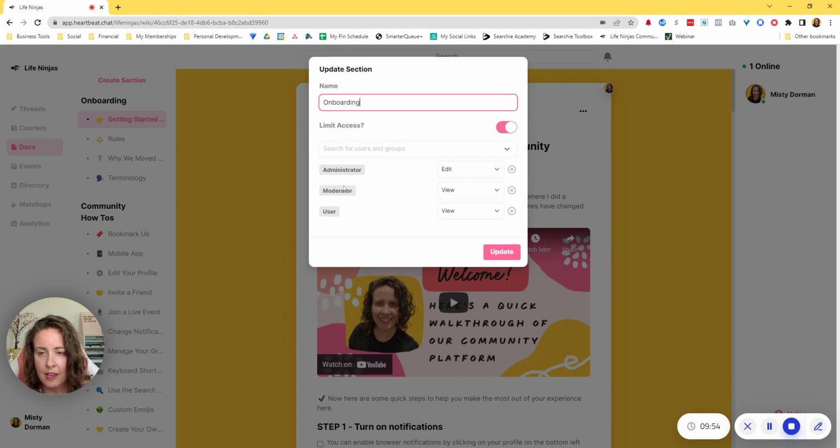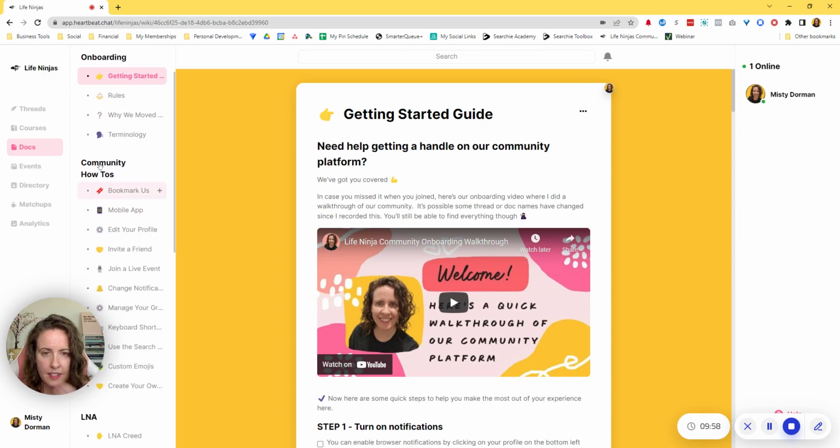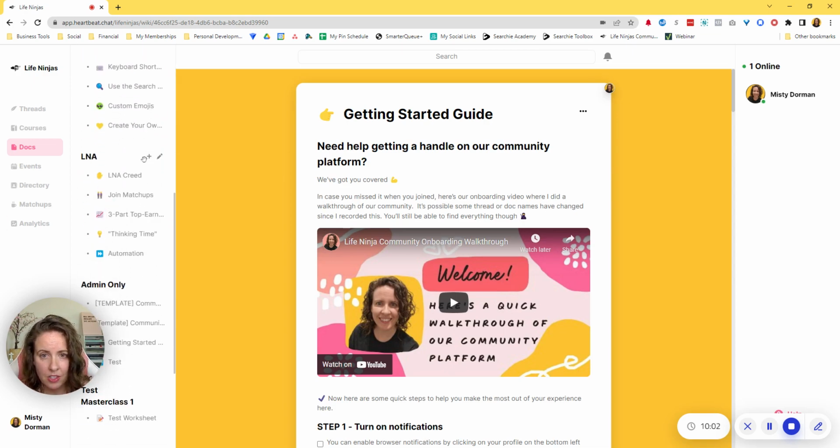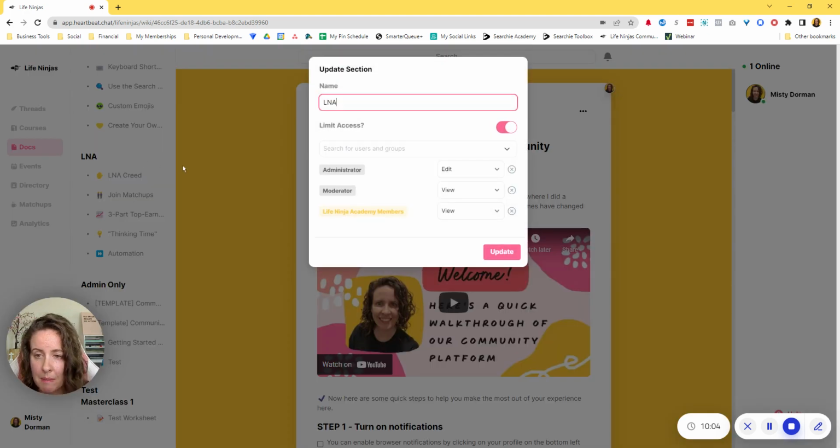But this section, I am giving it just everybody. Everybody has access to that. Okay. And then same thing with the community how-tos. But then I have my Life Ninja Academy members. And for that one, only administrators, moderators, and Life Ninja Academy members can view. And in this case, admins should be able to edit.